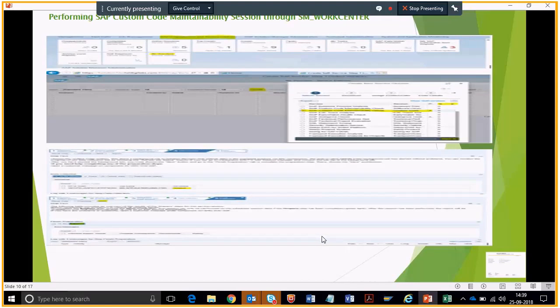Now you have to go to the Solution Manager work center, then to the SAP Engagement and Services section, then My Sessions. The first screen is My Sessions, and then you can create a session. There is a line item here which says show all the services. Click on show all the services and select the SAP Custom Code Maintainability Check.